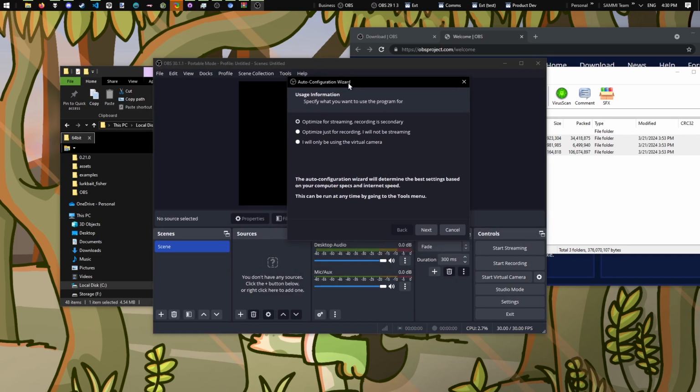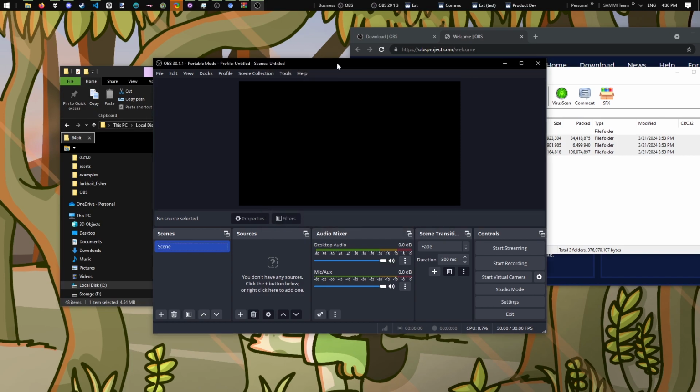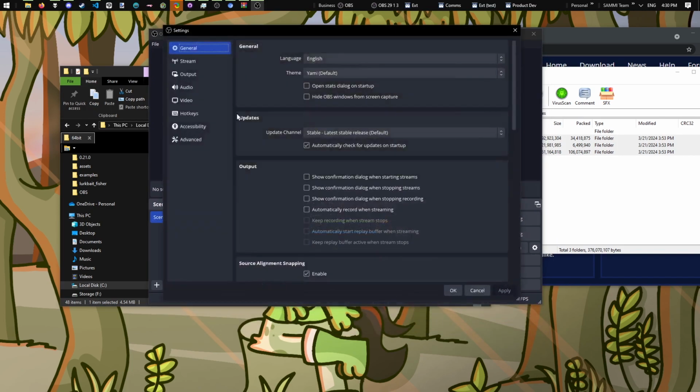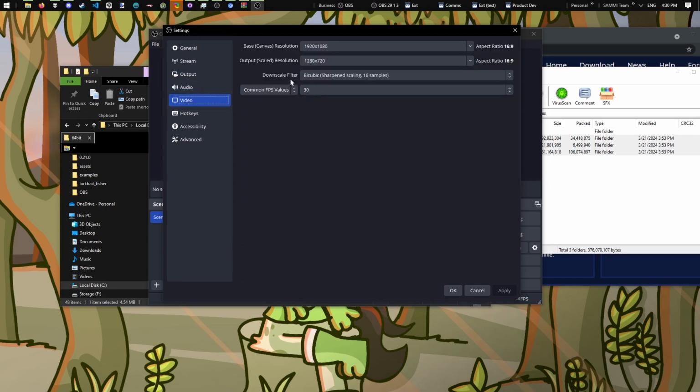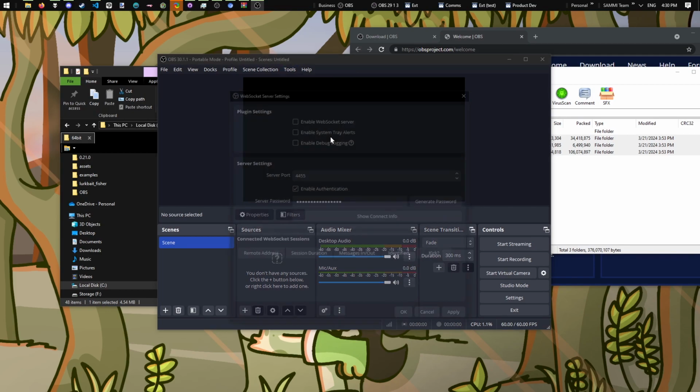Here we are. And you probably won't have this. Just go ahead and set it up to what you need. I'm going to change one thing about this, which is set my output to 60 FPS. Alright, so this is your OBS. What you need to do is go into Tools, and then go to WebSocket Server Settings.